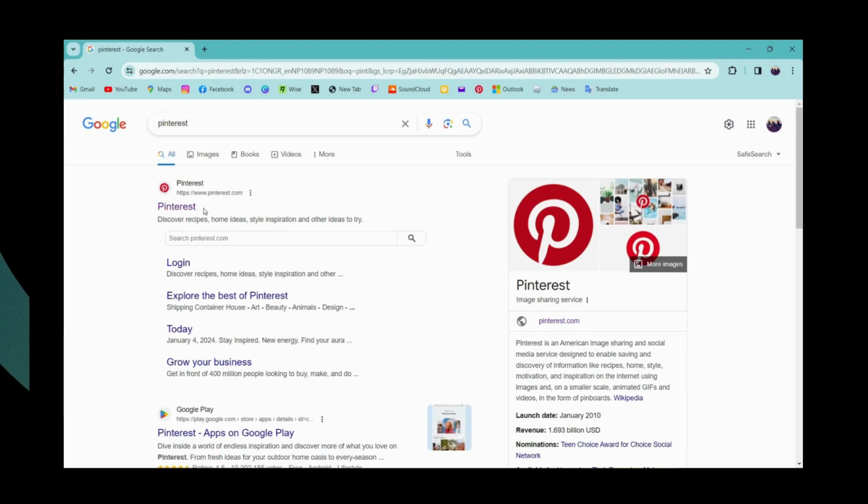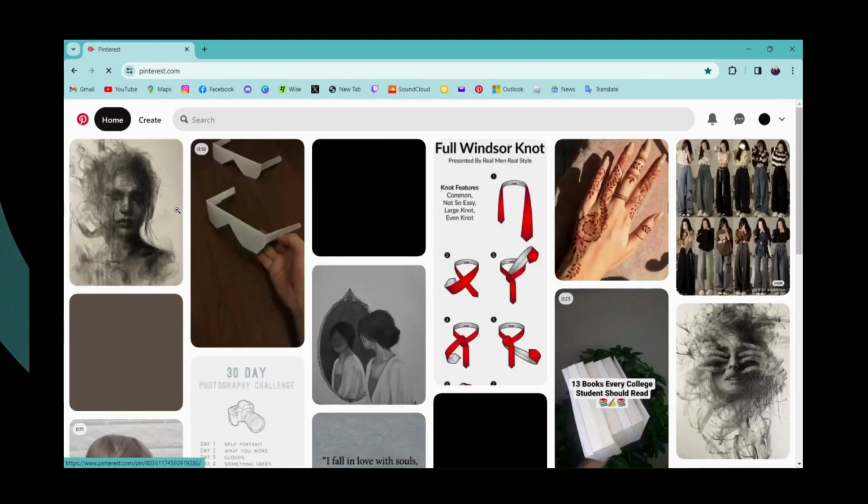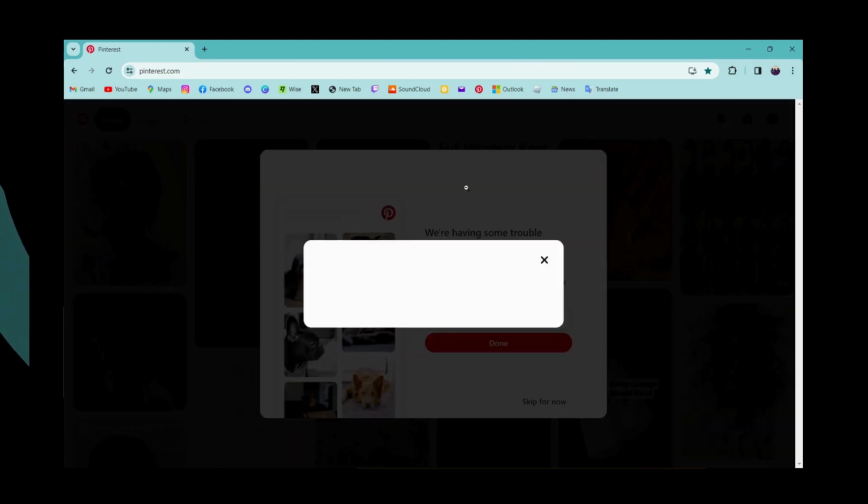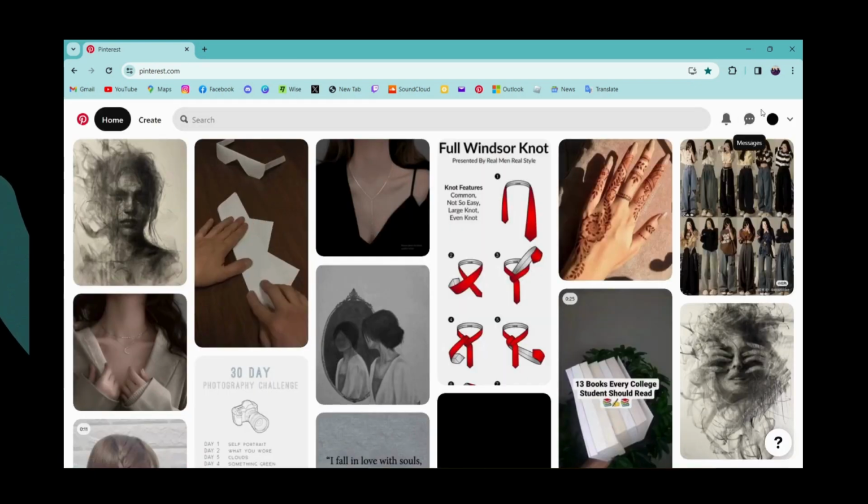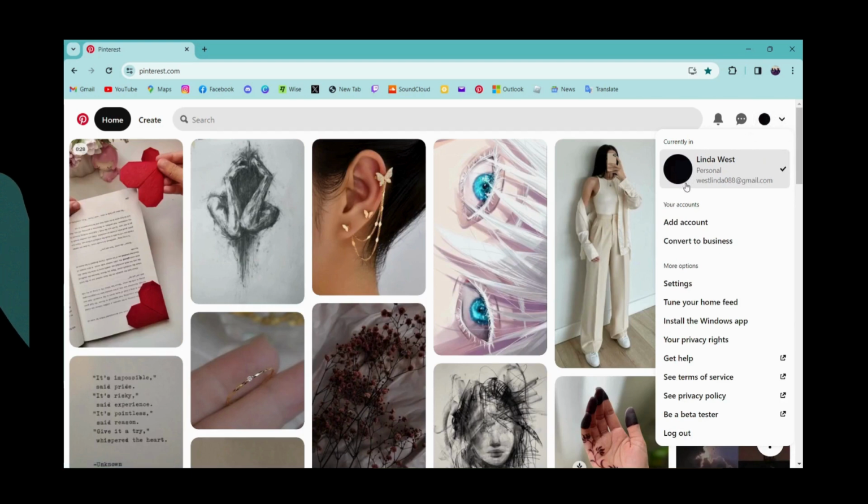And after searching, here on the first search you will have www.pinterest.com. Click on that and make sure to log into your account. So after logging into your account, now what you can do is go for your profile, which is on the upper right. And after clicking on your profile, here you will have this kind of interface.